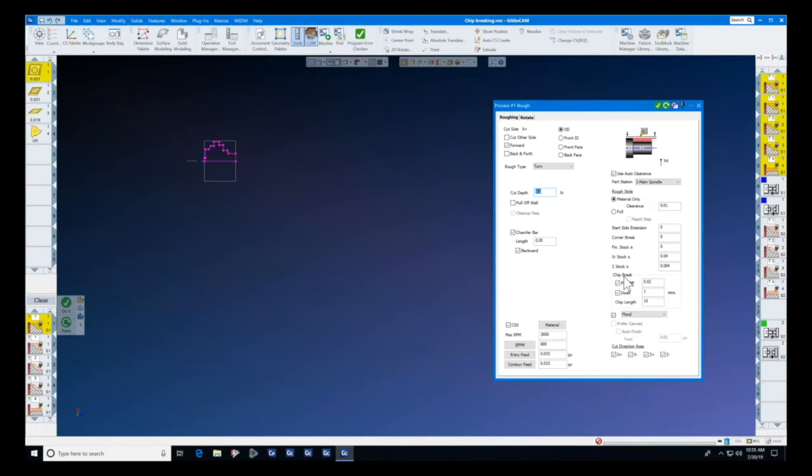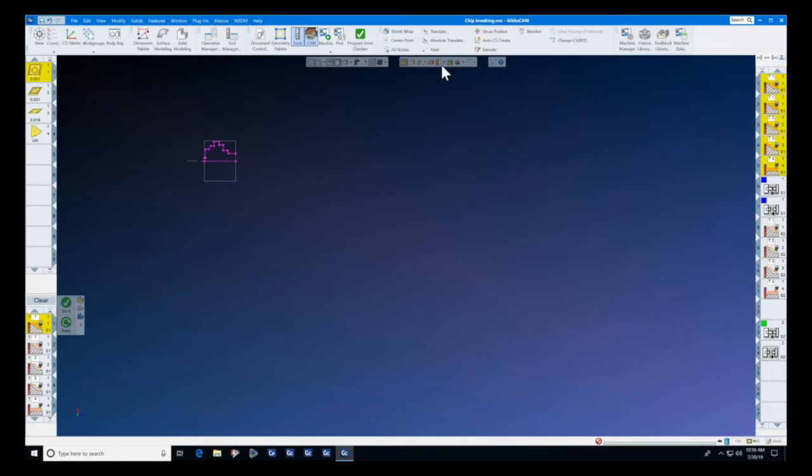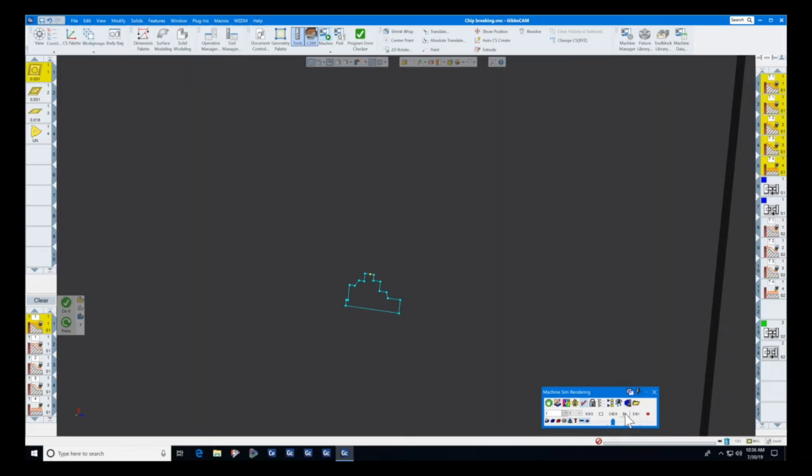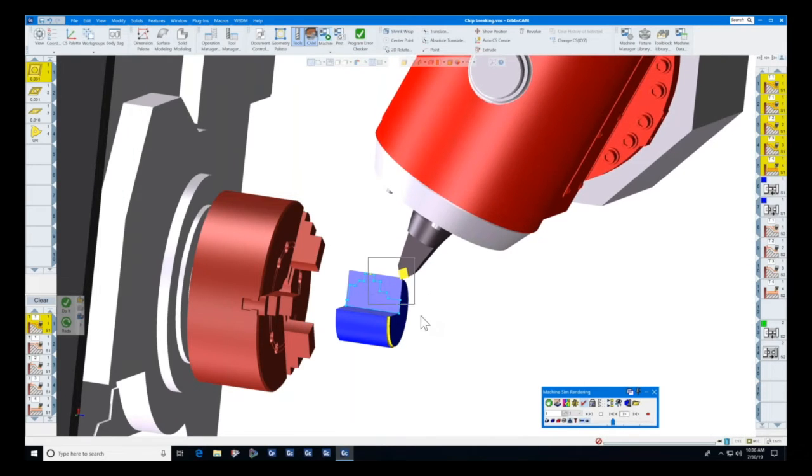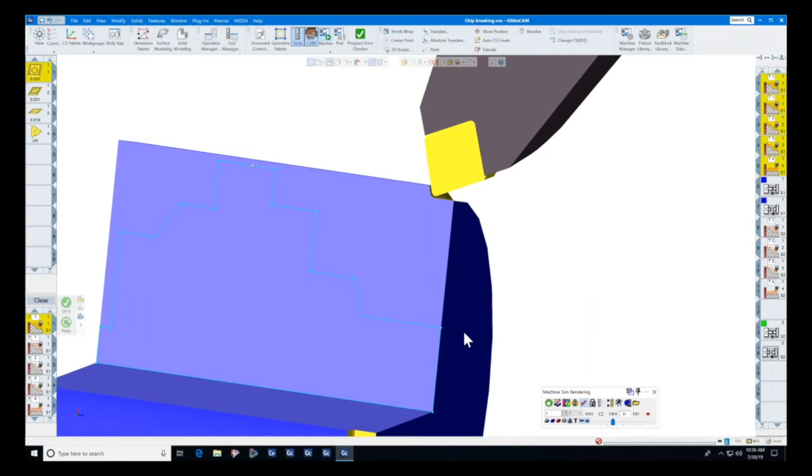So in GibbsCAM, we go to chip break, we click pull off, we set the pull off distance in Z, we set dwell onto how many revs we want to dwell at the pull off distance, and we set chip length. Now let's talk about chip length for just a second. Before we do that, let me show you how it works. That way you get an idea of what is actually going on inside of the machine during the chip break cycle. Let's zoom in really close on this.